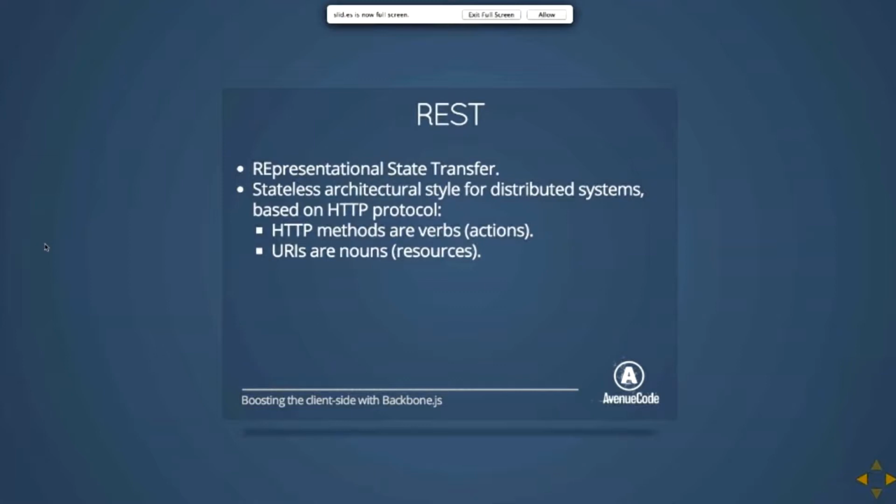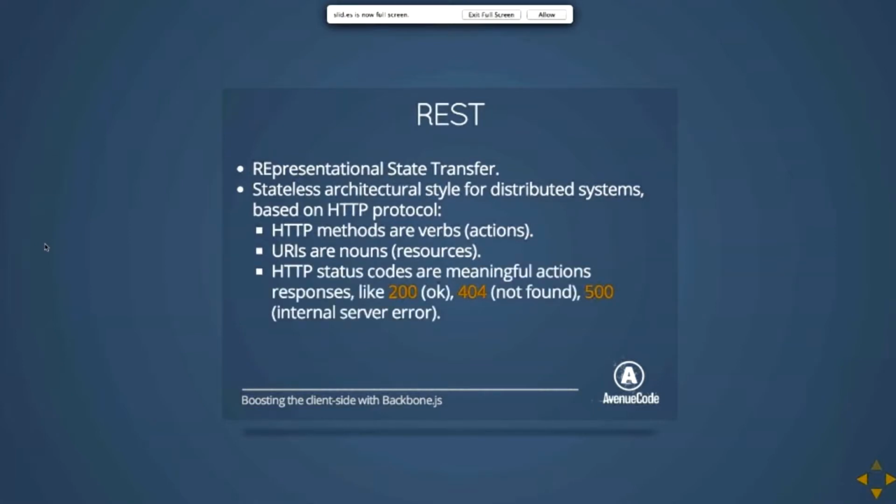Another part, HTTP always has a status code. Like 200 is okay, 404 is not found, 500 is internal server error. So in REST, we use those status codes to tell us if things went well. Let's suppose I ask it to save something. If I get 200, it means it was saved. If I get 404, it means my resource was not found. If I get 500, there was an error. And there are many other status codes.